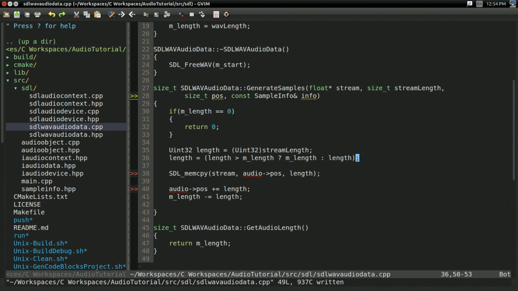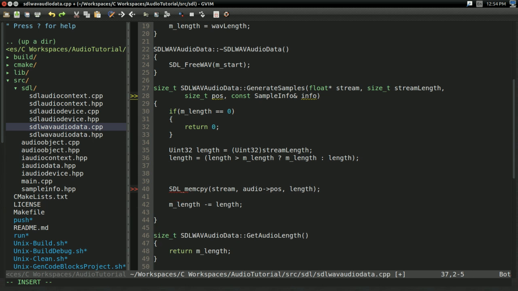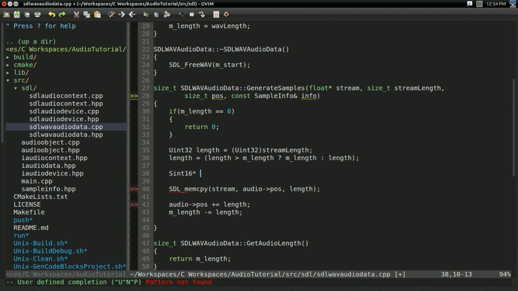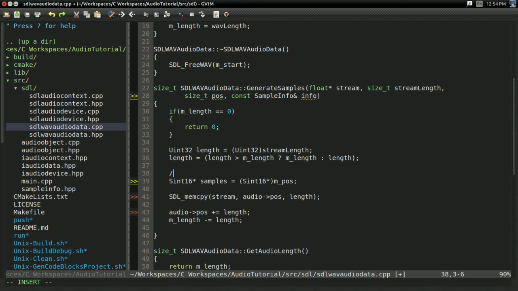So what I'm going to do here is a little bit of a trick. I'm going to create an sint 16 pointer called samples, and this is going to be equal to sint 16 pointer, so I'm casting imposition to an sint 16 pointer. This is a little bit of a trick. This is not going to work in all cases, so make this more general.